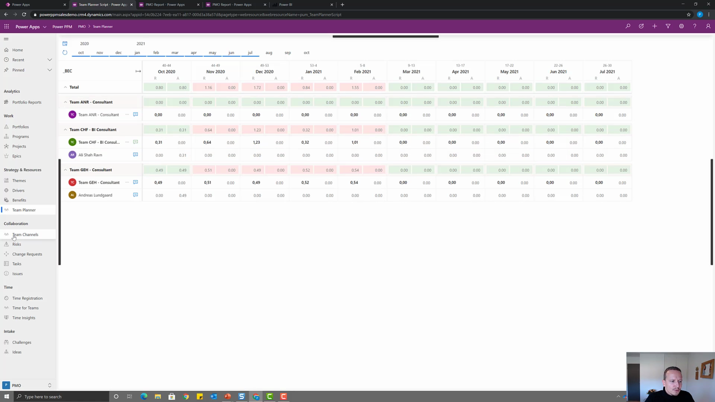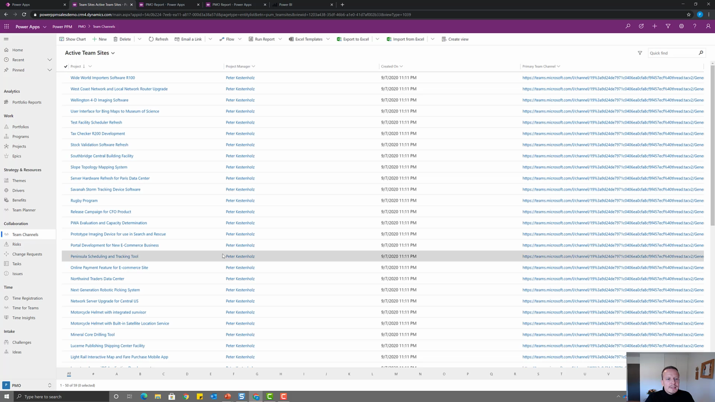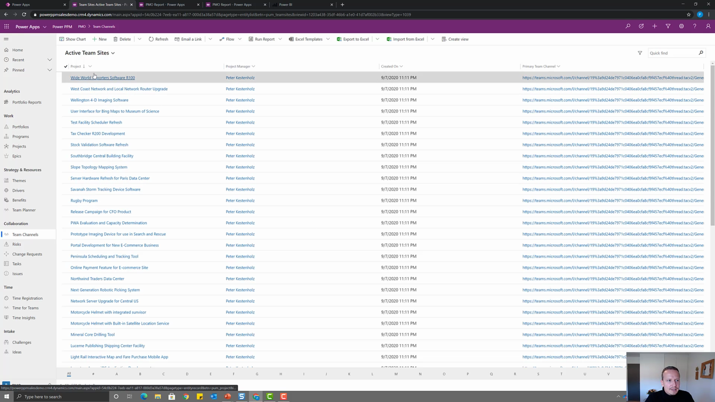Then we have collaboration, where for each project we generate a group and therefore a Microsoft team. So each project has a team that you can click on and go straight through to, and there you can manage your collaboration, so documents, issues, wikis, OneNotes, and so forth.